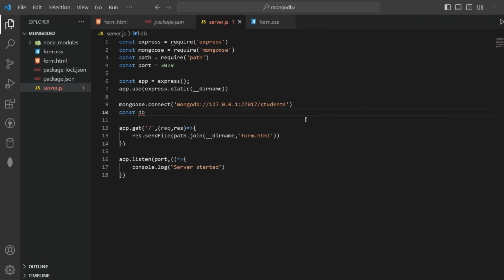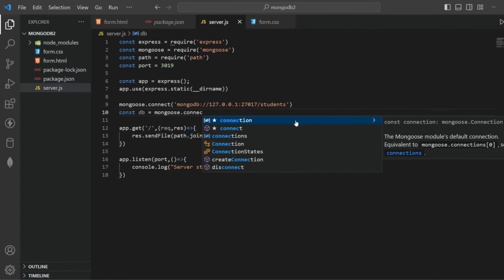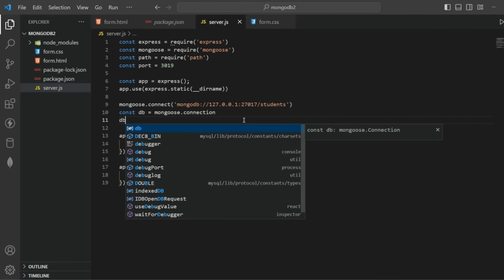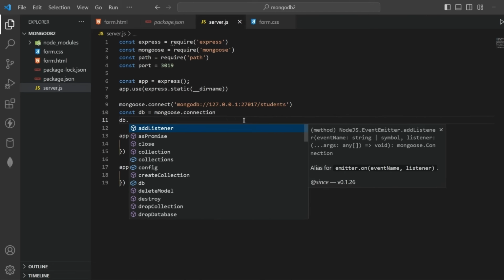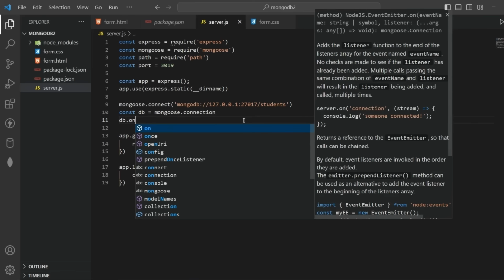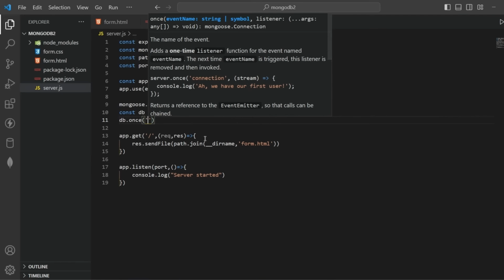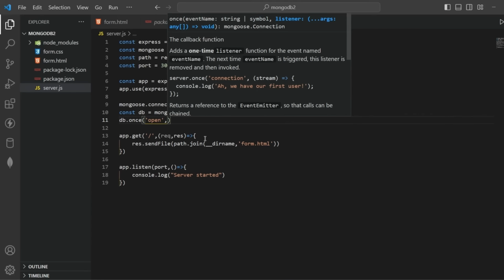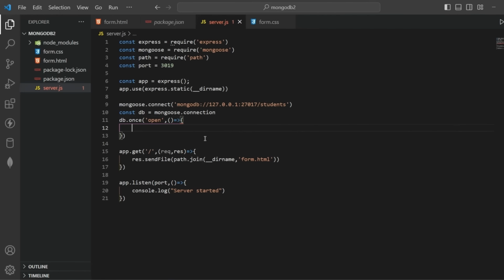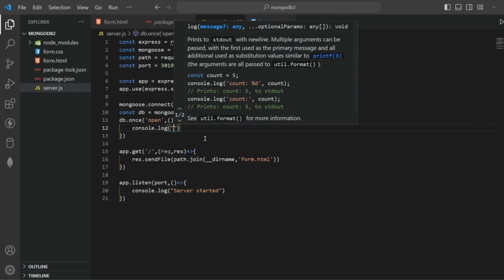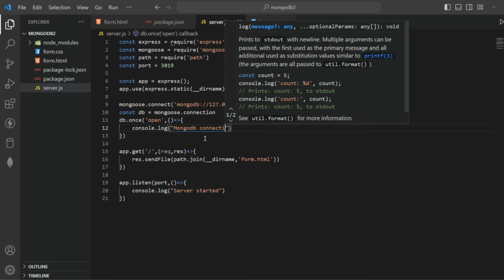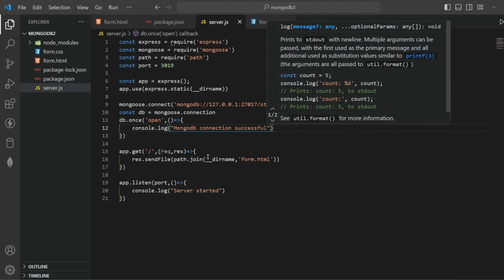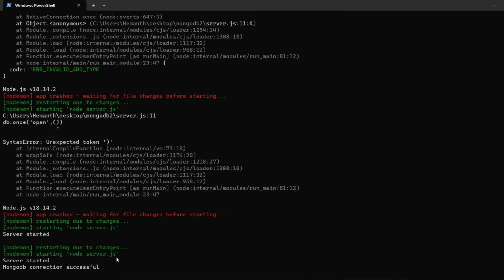Let's give a variable name and mongoose.connection, db.once open. We're going to console a message like MongoDB connection successful. Yes, we can see MongoDB connection successful.